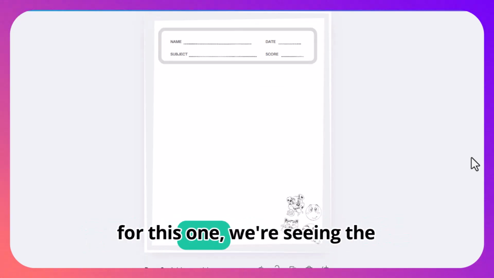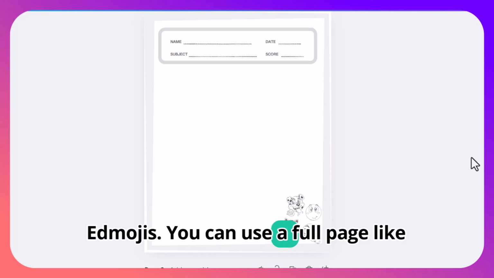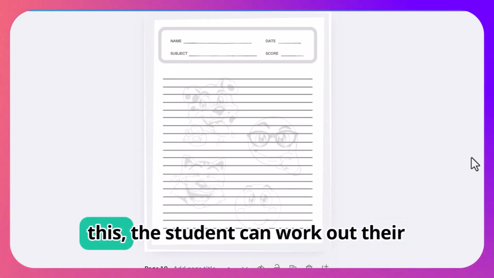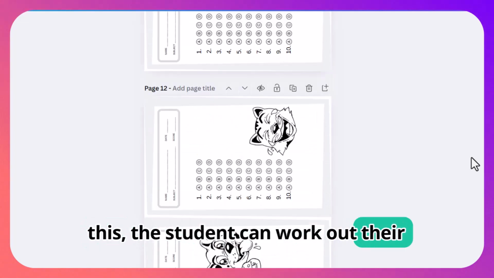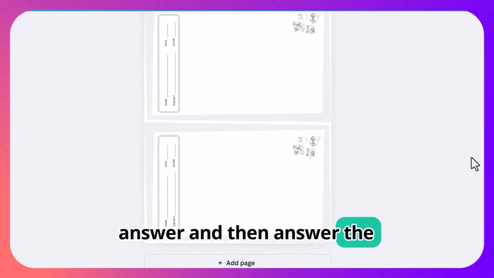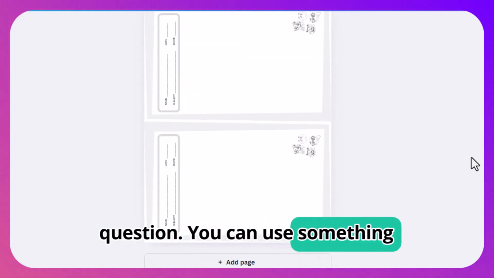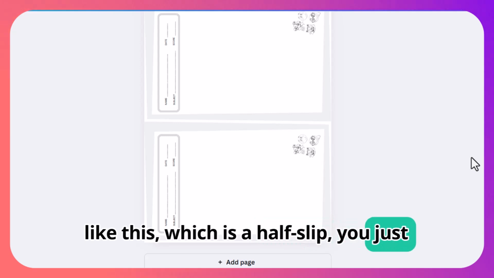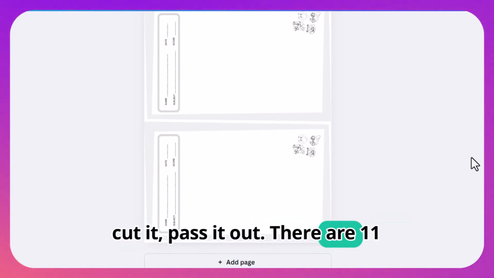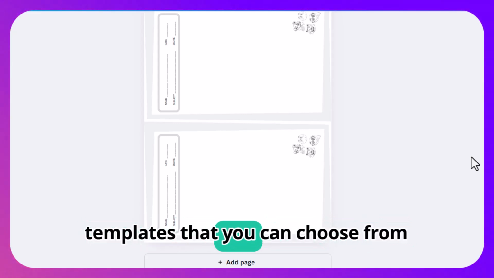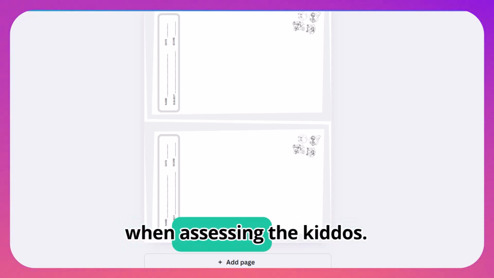So for this one, we're seeing the emojis. You can use a full page like this. The students can work out their answer and then answer the question. You can use something like this, which is a half slip. You just cut it, pass it out. There are, I believe, 11 templates that you can choose from when assessing your kiddos.